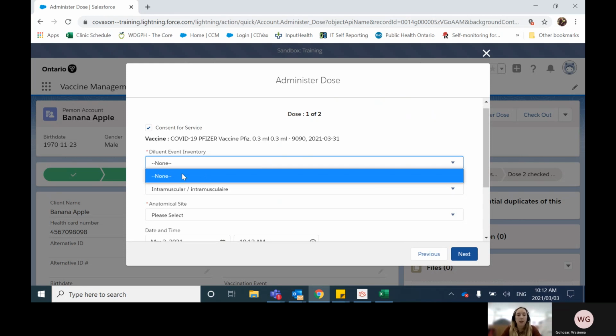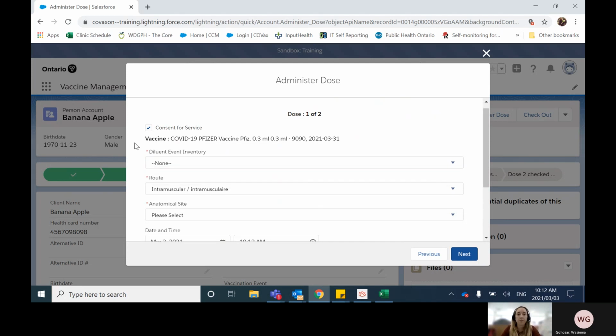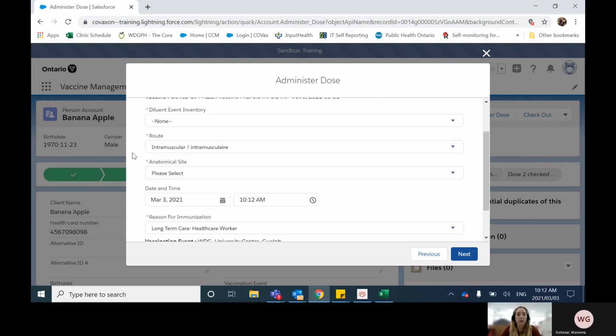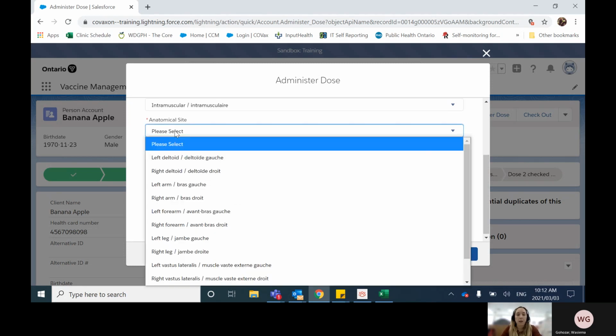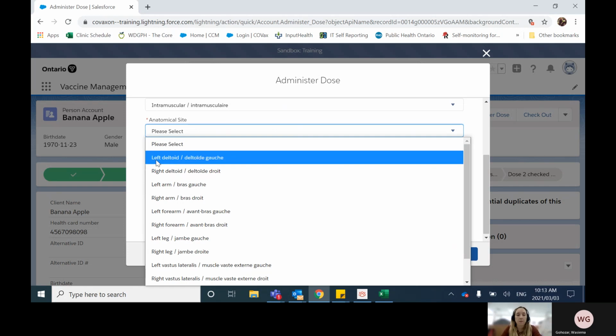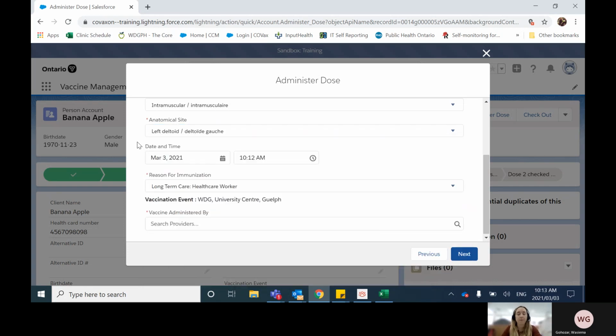The name will be something that includes Pfizer sodium chloride, and then you just would want to verify that it is the correct vaccine that has been assigned to your location. If you are using Moderna, there is no diluent required, so you would leave that at none. The route is always going to be intramuscular, and the anatomical site will be left or right deltoid. So I will select left.